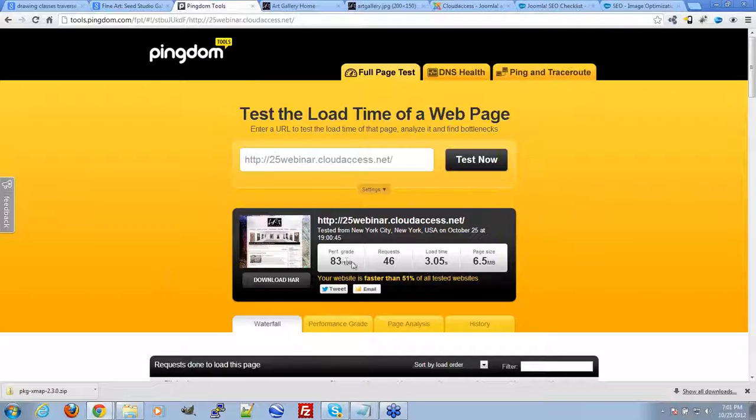Okay, so we're going to go through these numbers just briefly. A performance grade of 83 is great. Really, anything over 70 is pretty darn good. This is based on, I believe, all sites on the internet. So if you're in the top 50, you're great. It's not like A plus, B minus. I don't have a B minus here. I've got more of an A minus.